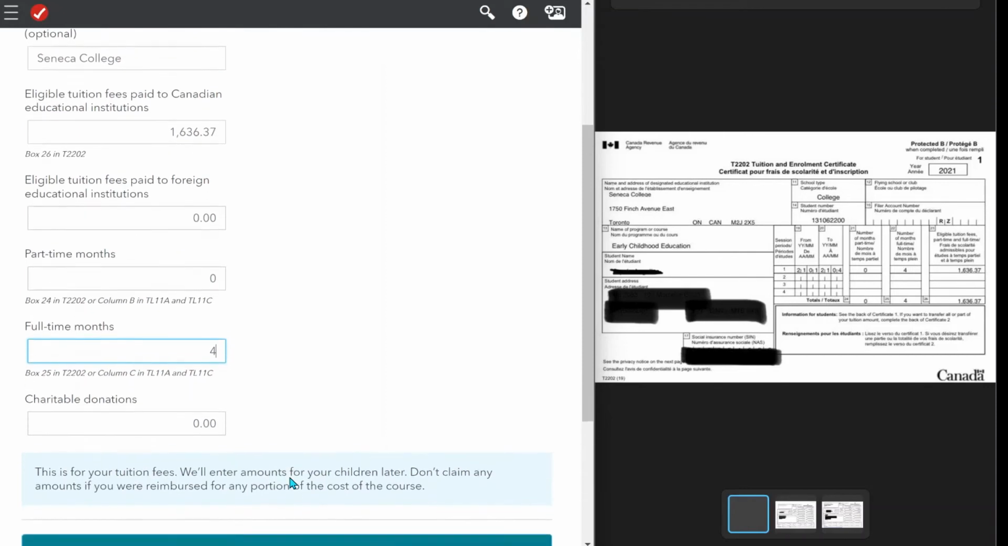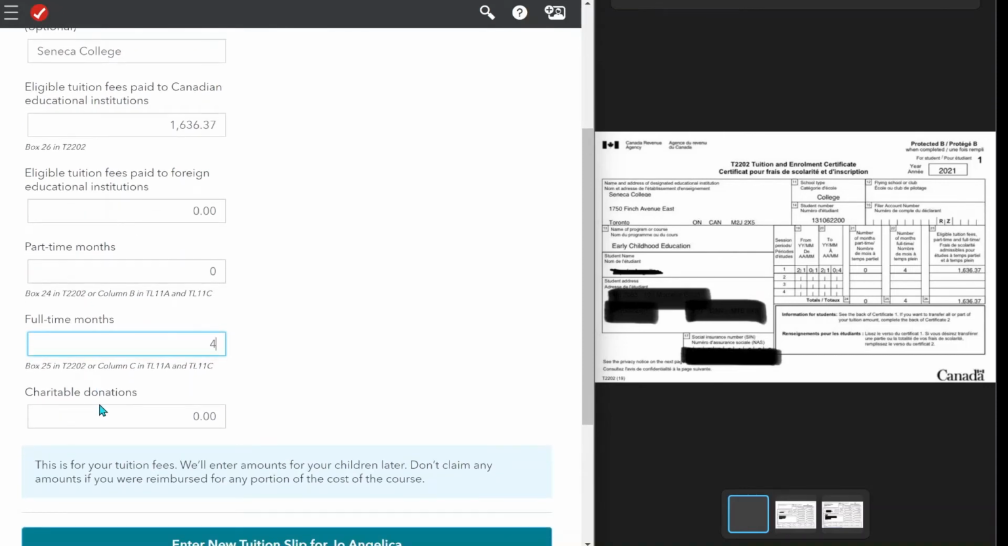And charitable donations, I don't think that she put any charitable donations because you can receive 3% of your total donation for you to get a charitable credit. And I'm going to put nothing.